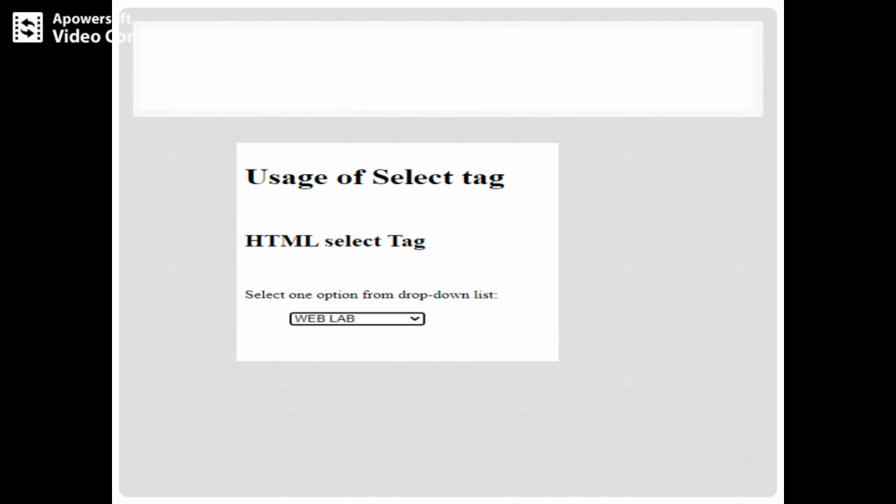Here you can see the result of the previous code. This select tag is used when a number of choices are there, if the user wants to select items from a variety of choices. In such a case, it is not possible to display hundreds or thousands of items, so we usually use a drop down list. Here we have created a drop down menu, and we had already seen the two headings: a larger heading and a small heading, HTML select tag, and there is a drop down box consisting of three items: web lab, AI, and deep learning.